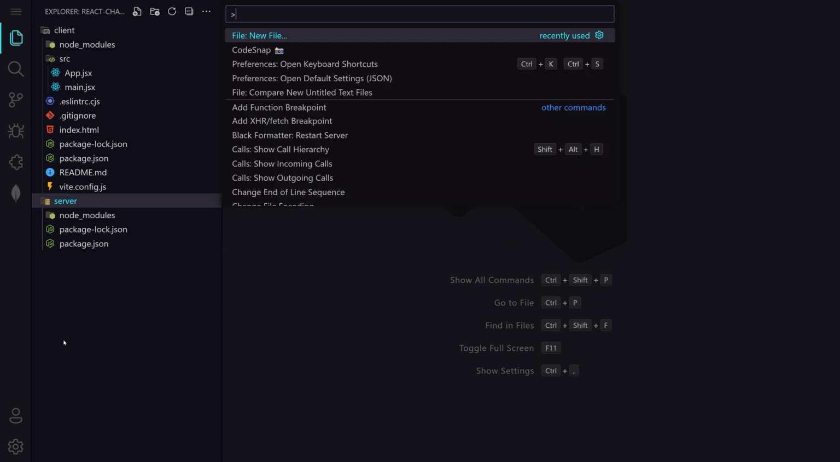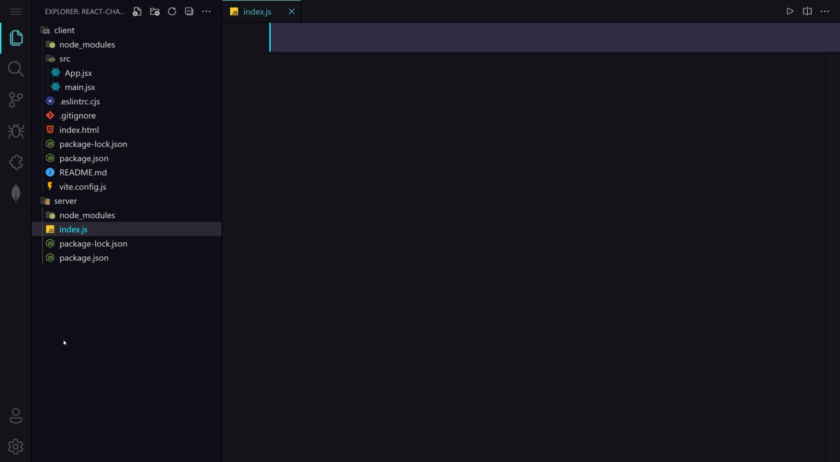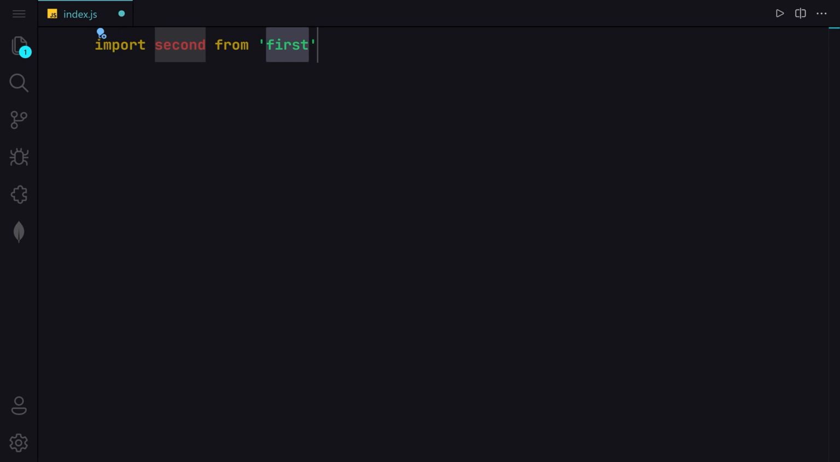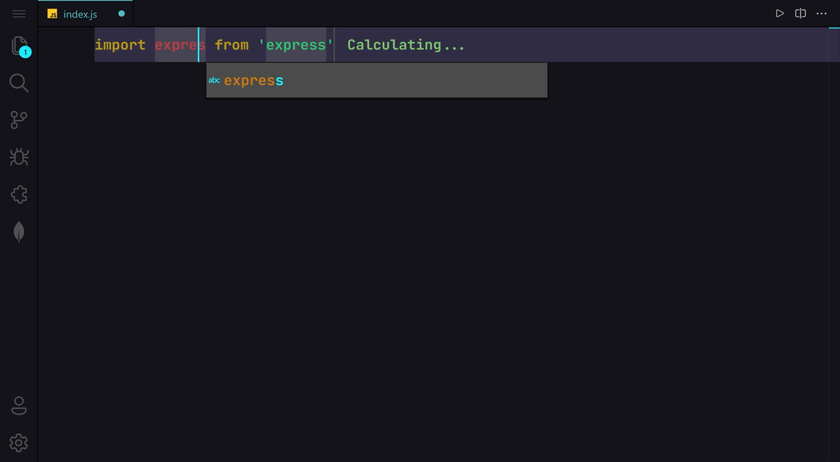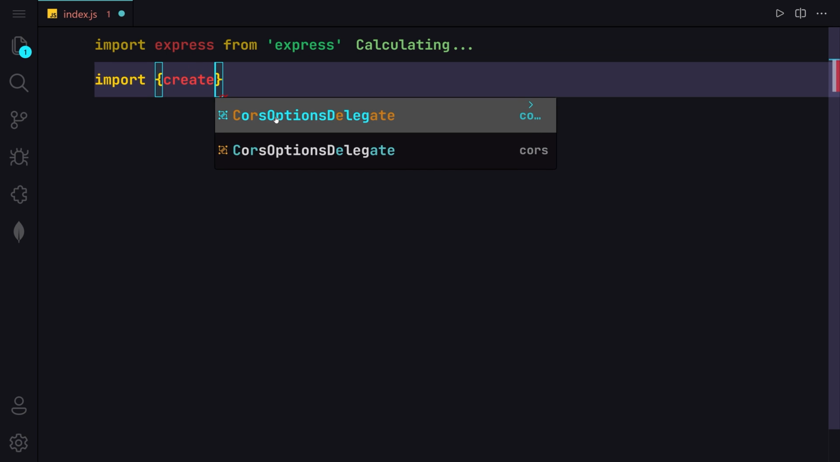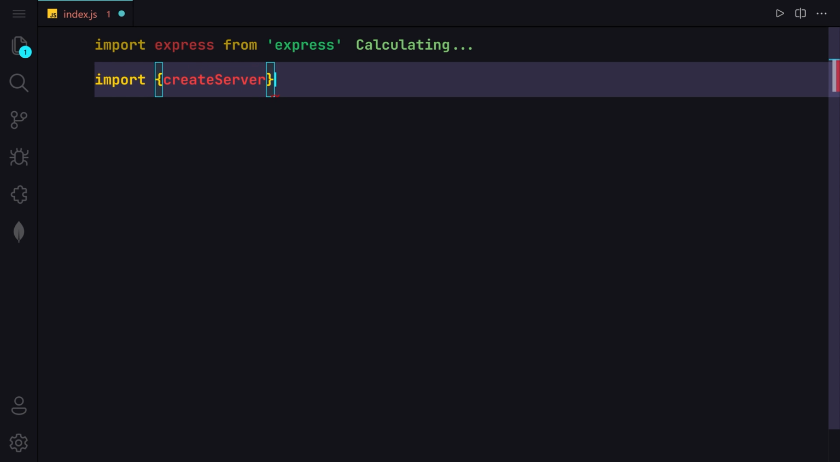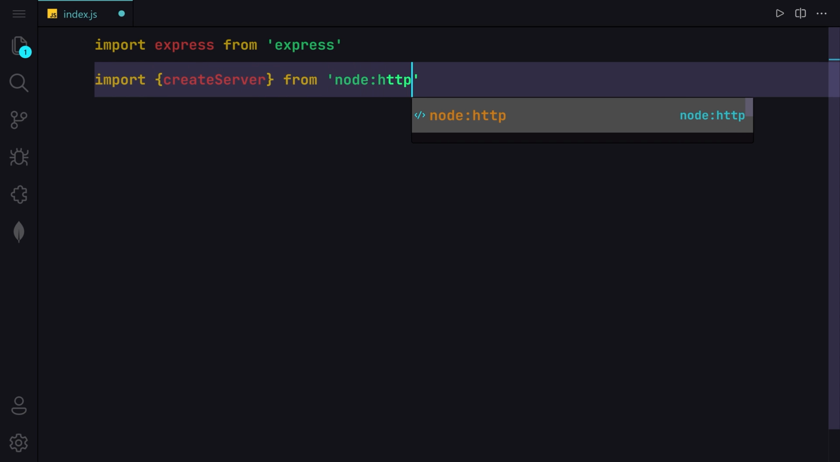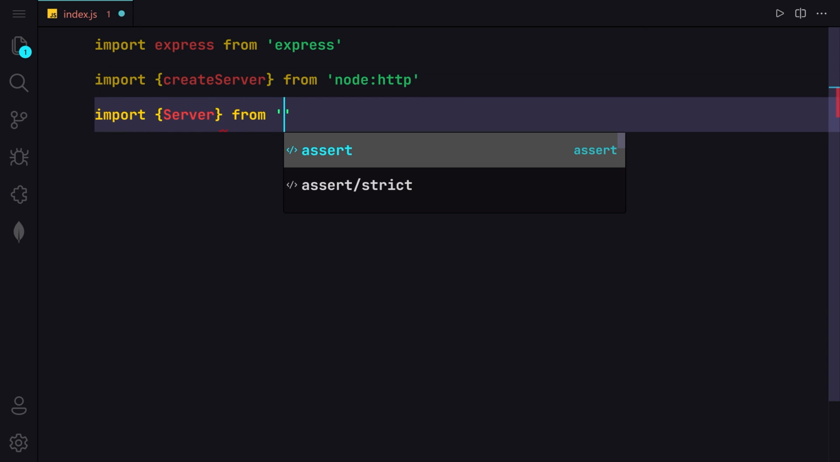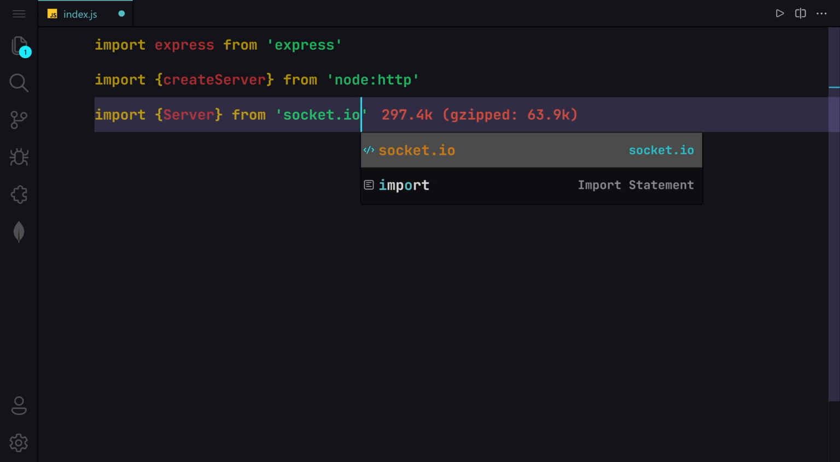So for the backend, I'm going to be creating a file by the name of index.js, and inside this file the first thing we would do is import express from express.js, and I'm also going to import createServer. Come on, createServer from where? From the node http module. And we are also going to grab our Server from where? From socket.io. Okay, so that's that.